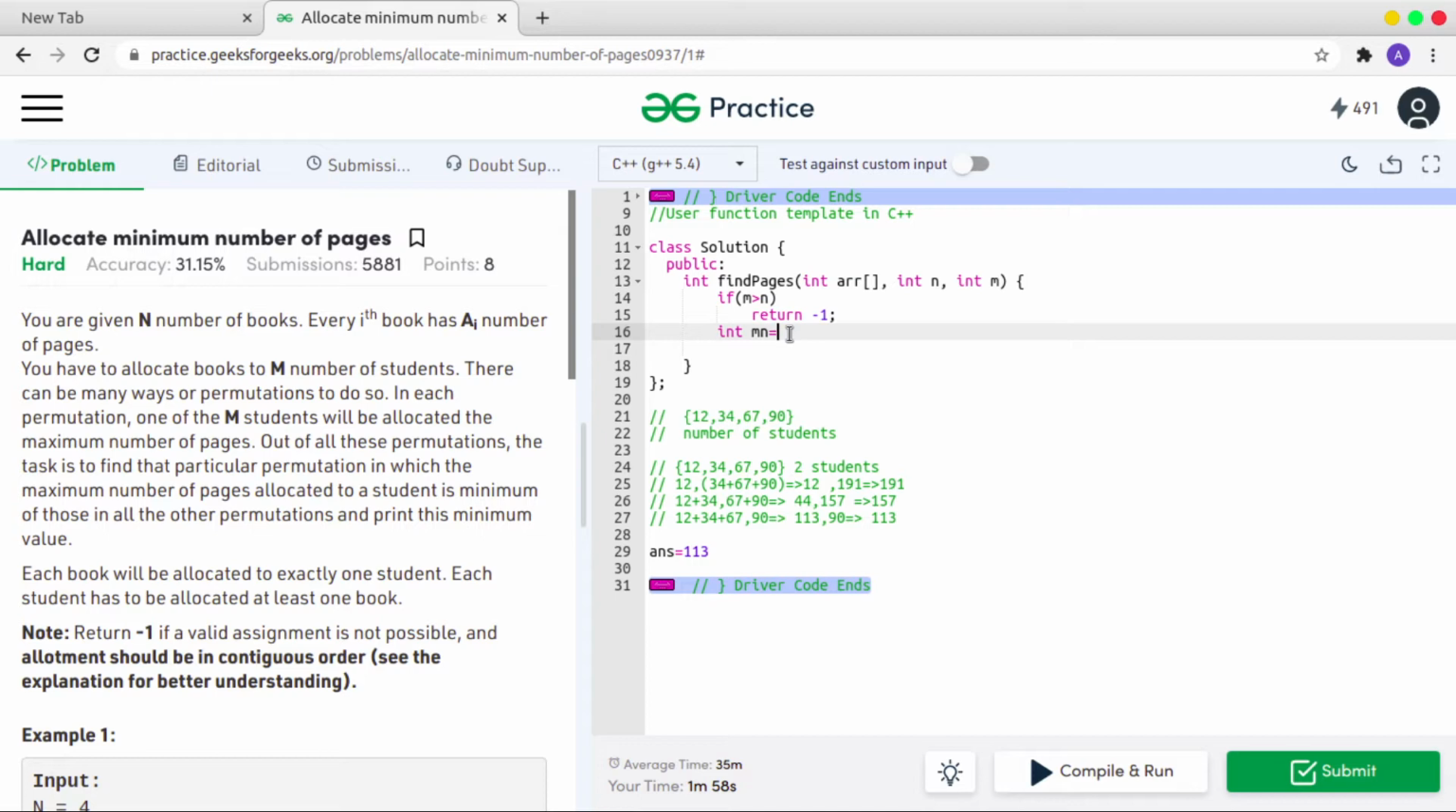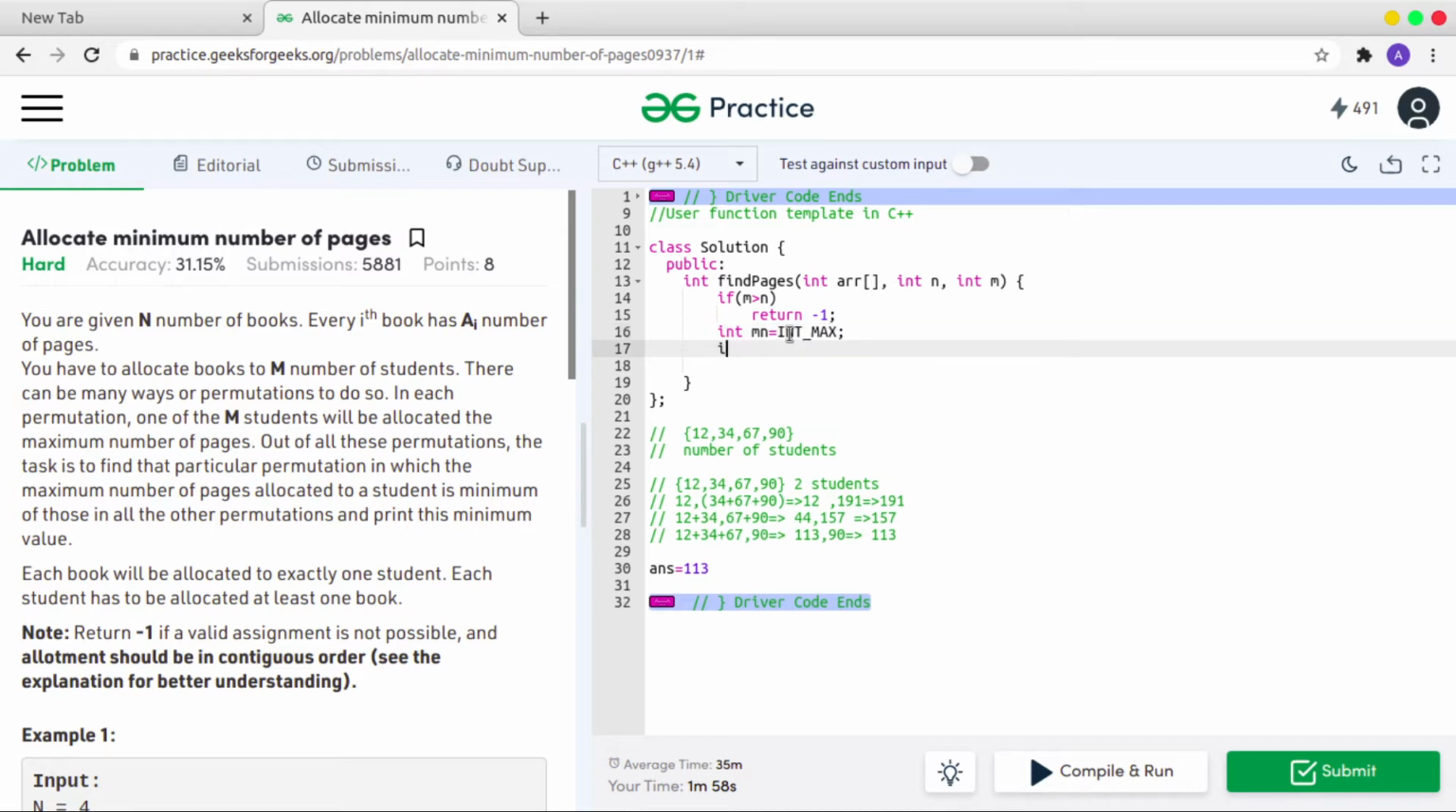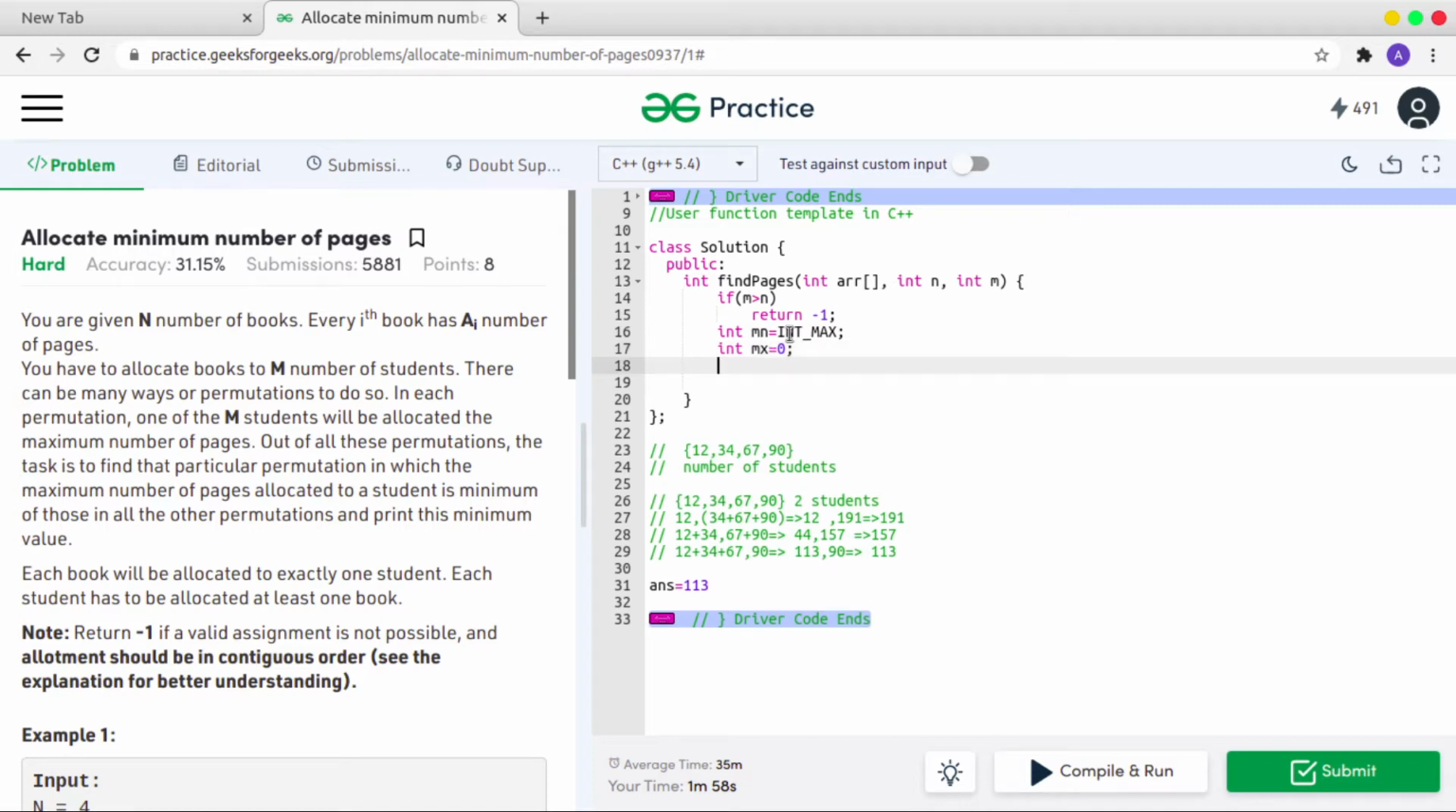The start of the binary search will be the minimum, meaning the maximum of all the values. So I'm defining it as int max. Similarly, the end will be the sum of all the pages of the books in the array. So let's calculate the start and end point for the binary search.